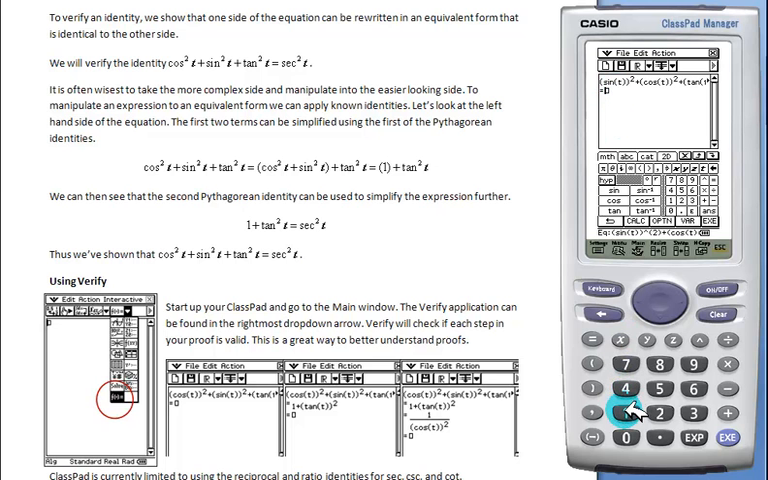1 can be pushed from the calculator itself or from the soft keypad. We'll add tan t squared. And we'll get a happy face saying that we have done the correct step.